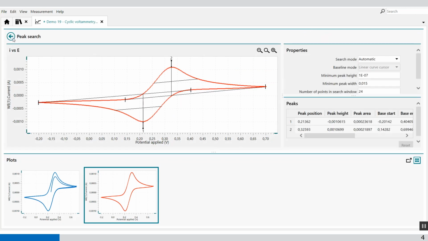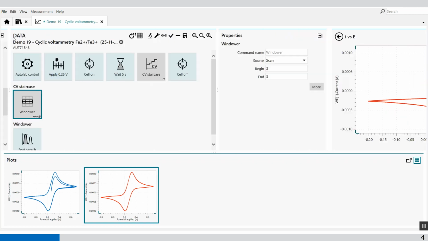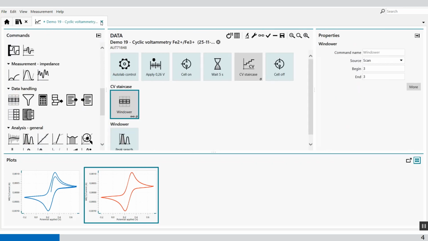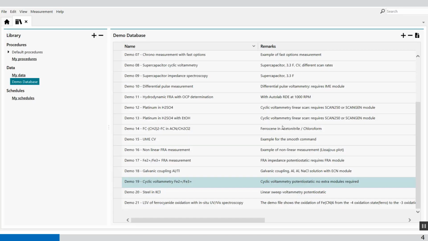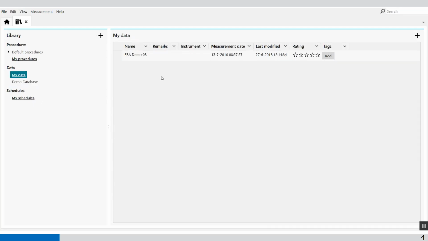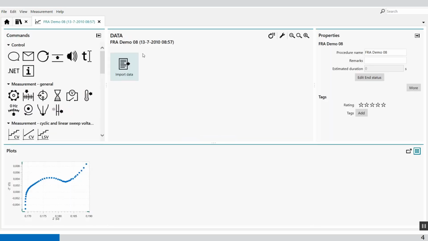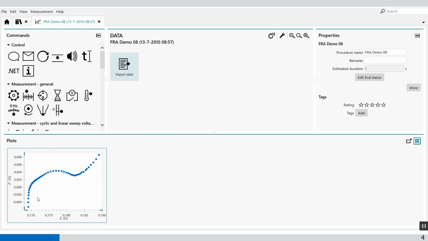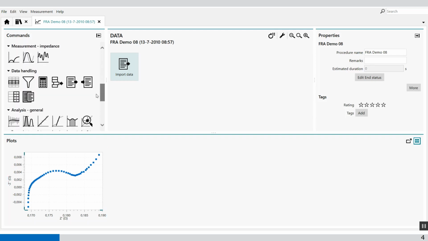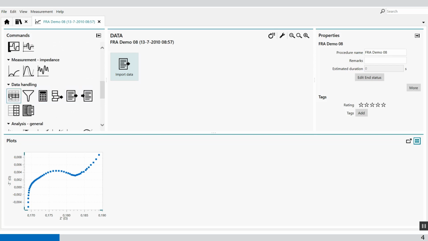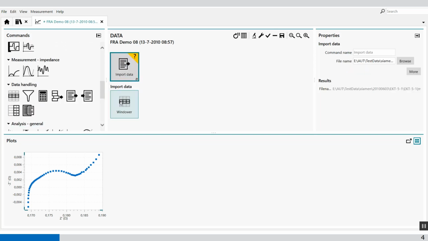Alright, this is for CV. We can also do this for impedance measurements. With impedance measurements, I have an example. This is demo data where you see a negative impedance. If you want to remove this negative impedance, you can drag and drop the windower again inside of this data file.